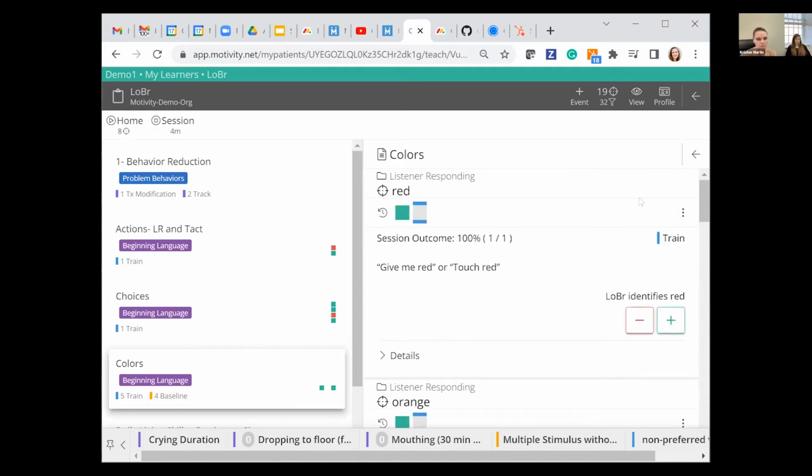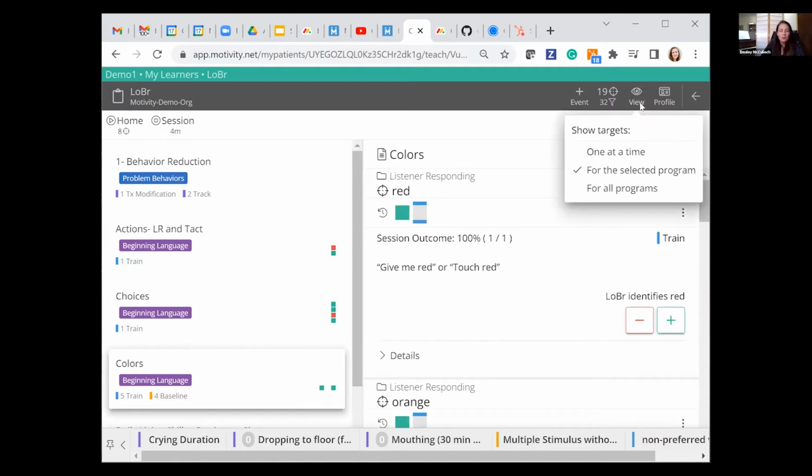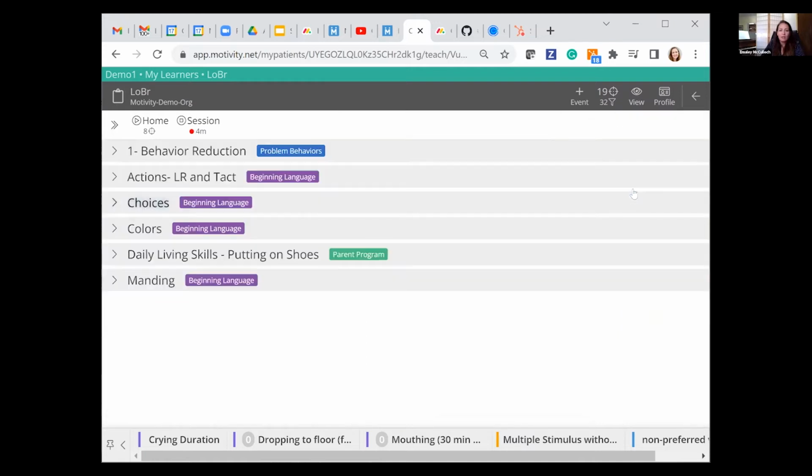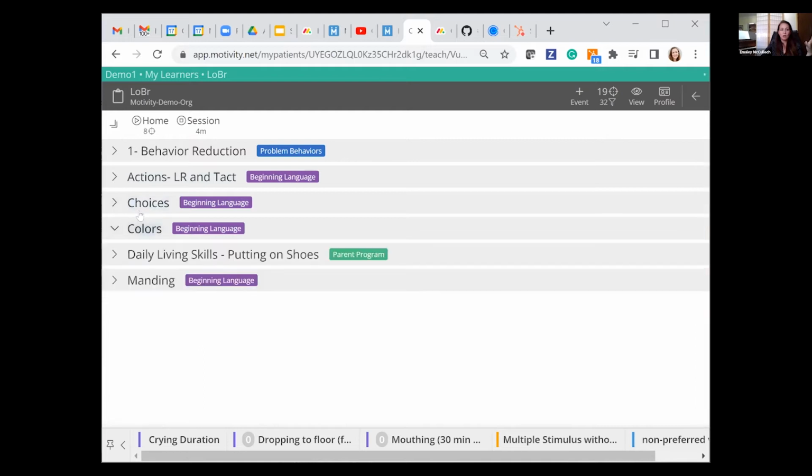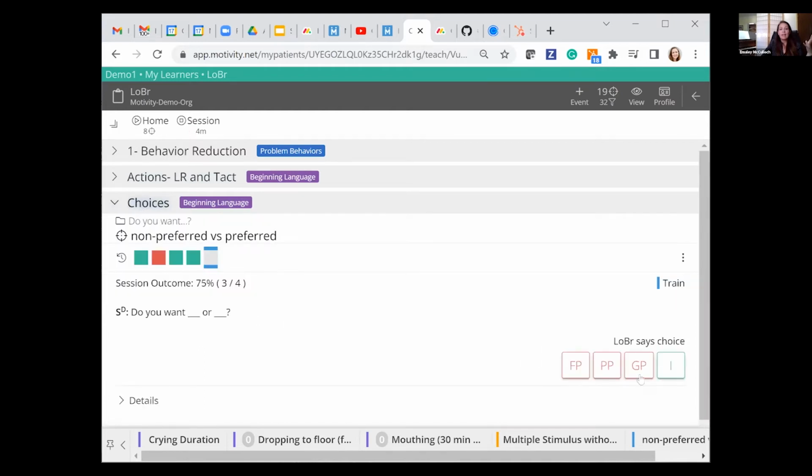I think an even better view for natural environment training would be to show targets for all programs in this really condensed, collapsed version where you can go in and out of the targets quickly. So I could be working on colors and then all of a sudden some opportunity comes up for choices. Then I can just open this up quickly and take data on a preferred choice.